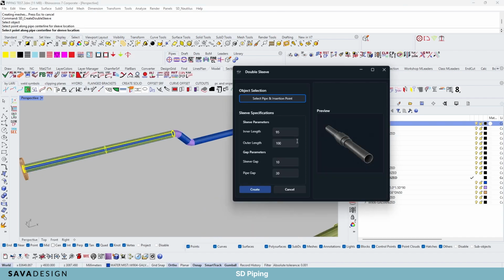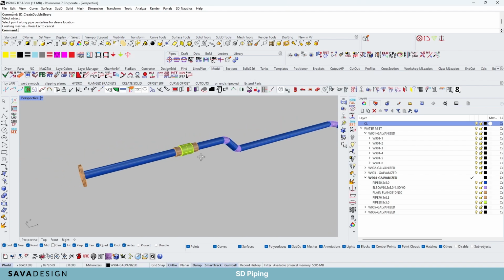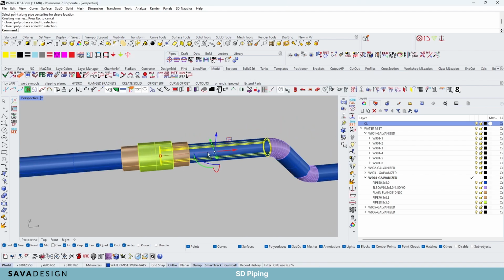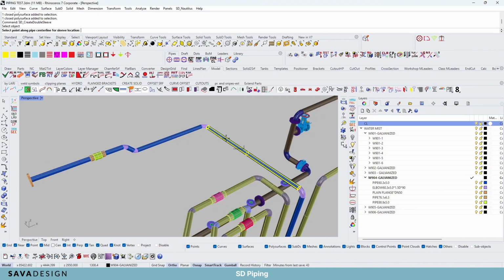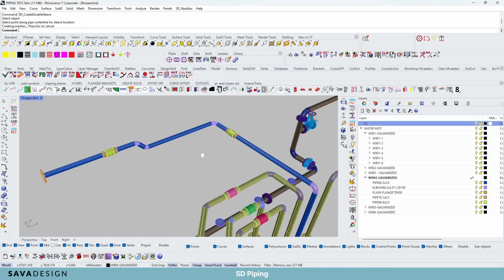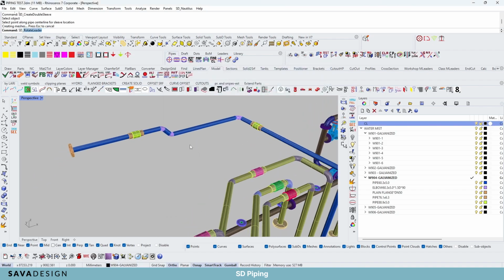So we have double and single sleeves. Currently, this is a double sleeve. You can define the parameters here for the exact double sleeve you wish to create. And then you can select the button create, and you have your double sleeve. The pipe is cut, and the double sleeve is applied to the position where you clicked. So we have some sleeves on this line. Now let's add some single sleeves.